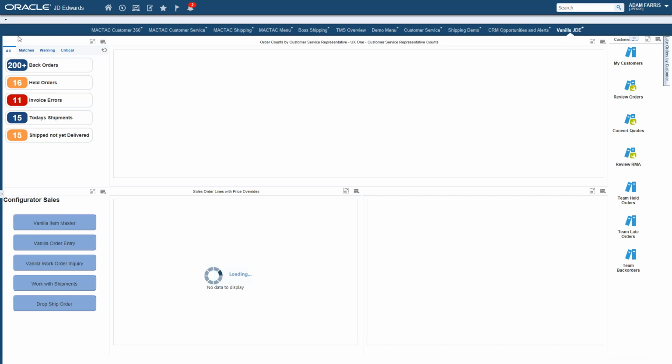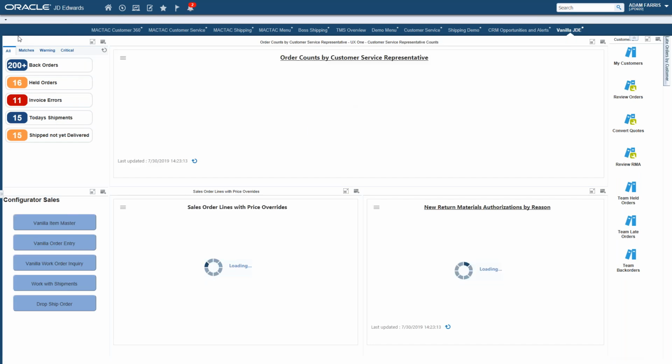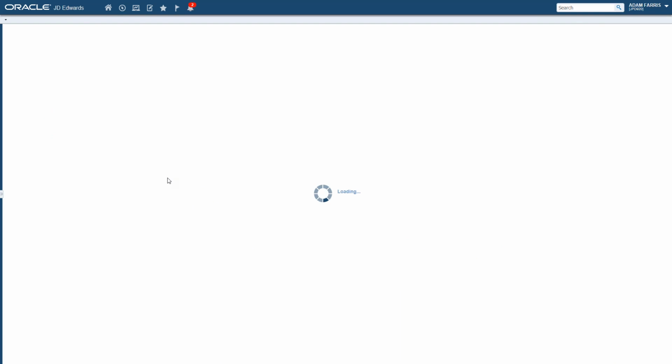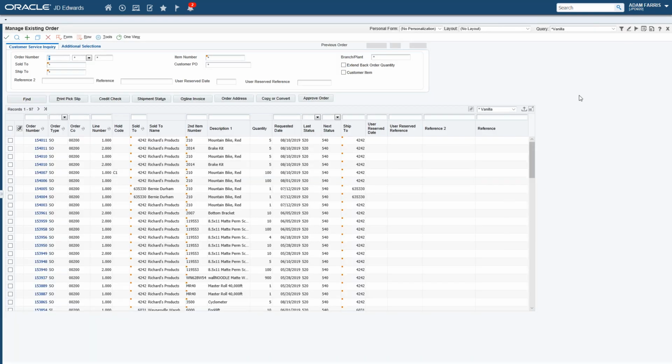All right, so the next example that I want to show you guys is going to be one of the form extension examples. So we're going to go into the order entry. All right, so you can see I've got a query running. I've got myself a grid that I have defaulting in here.